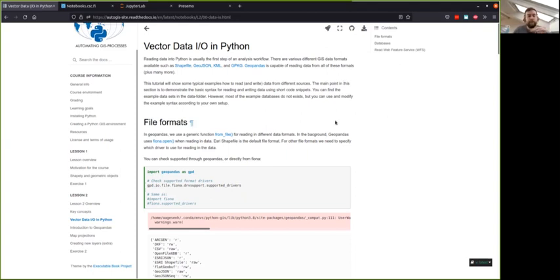So in this notebook, I'm not going to run it, but this notebook works like a reference guide for you if you need to go back to see, okay, I have this file format, how can I read and write to that?